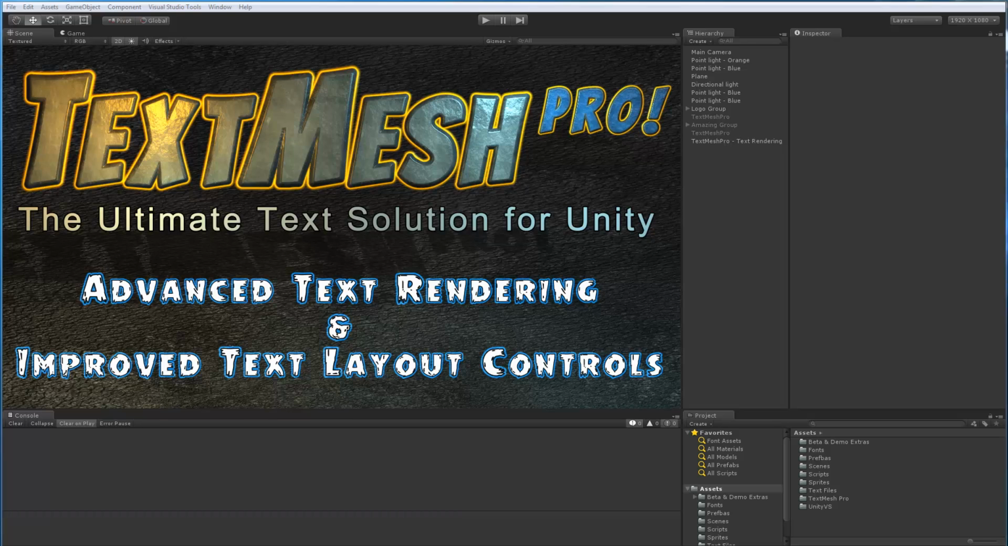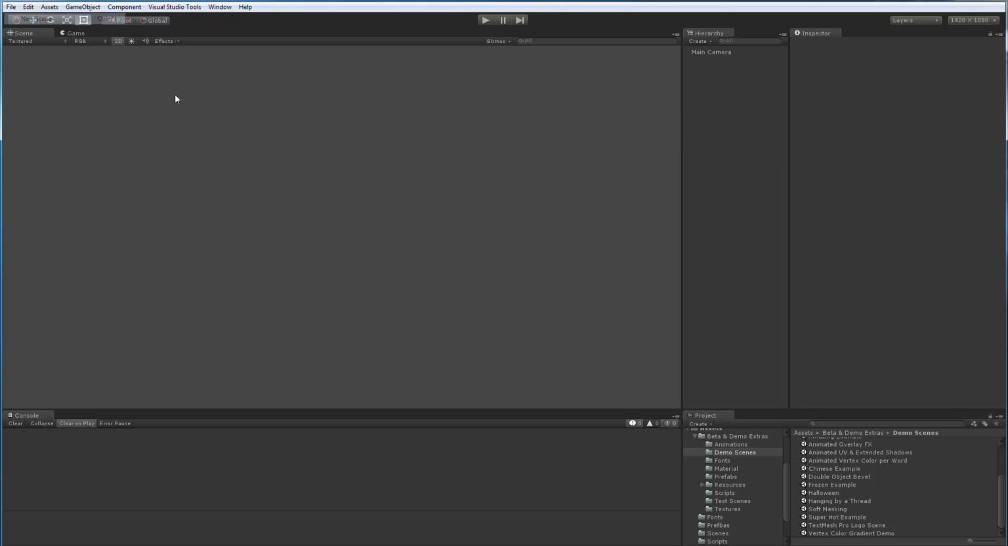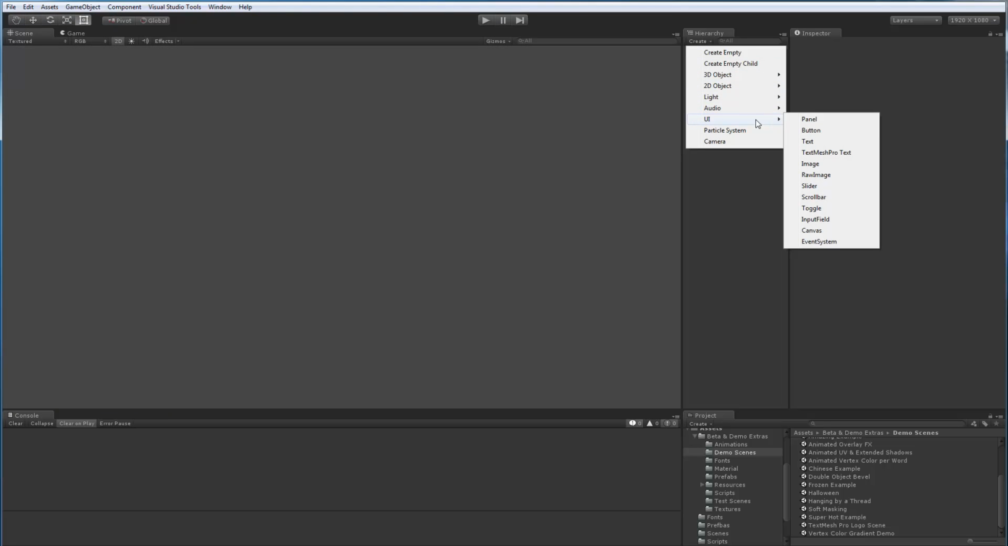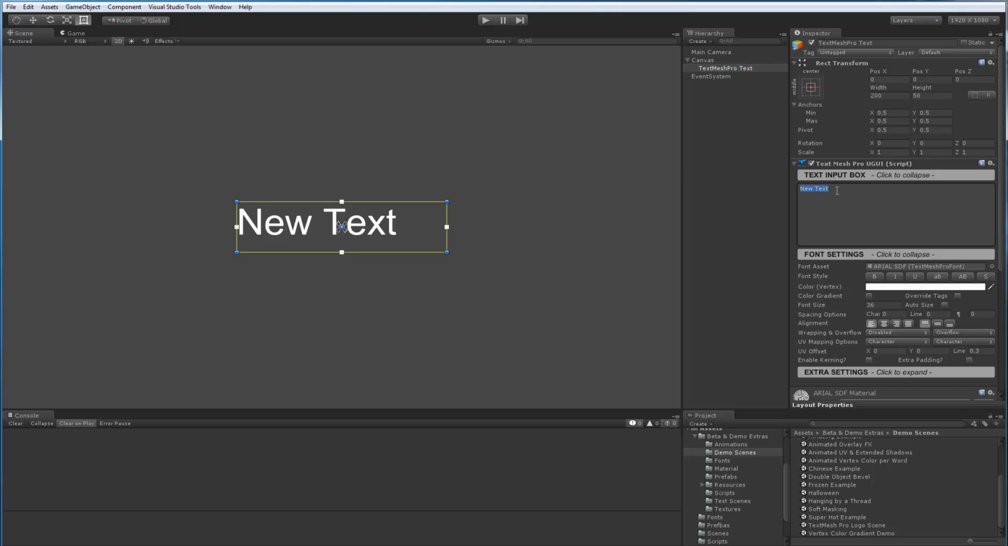Now in this second video I'll be focusing on the improved text layout controls that TextMesh Pro brings to Unity, and for that I'll be using mostly plain text objects. So let's get going. We'll begin by creating a new scene and adding a new TextMesh Pro object by going to Create, UI, and then we'll choose the TextMesh Pro text. Let's expand the canvas to focus on our text object. We'll use the text input box to change the text.